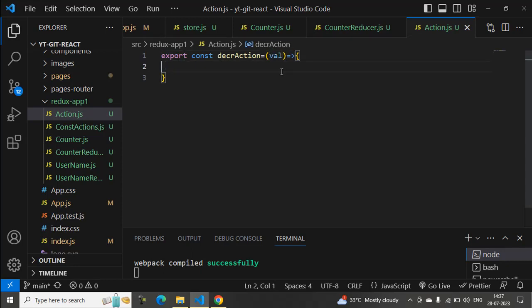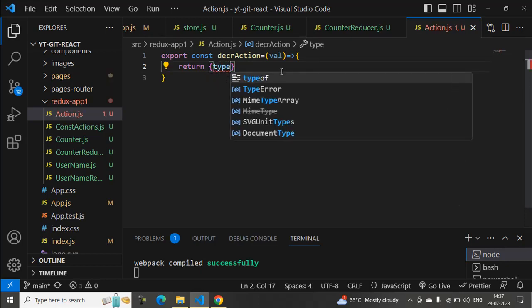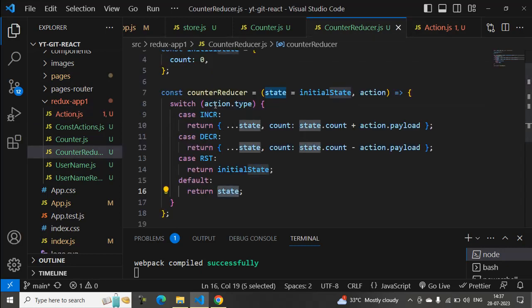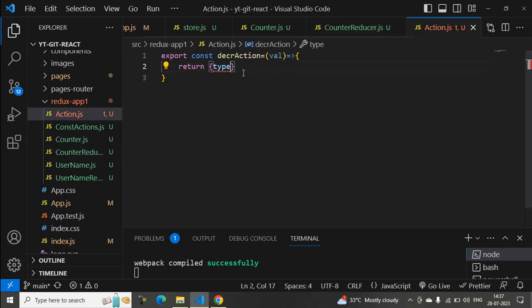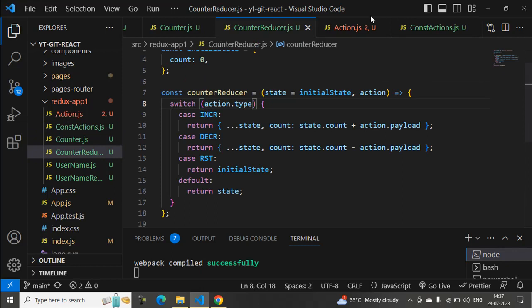Return, within the curly bracket, this means an object. Here type, action type. Already we discussed what action type is, action dot type, that we know. And type colon, here we'll use that action constant. What is that? DECR. Side by side we will use that.